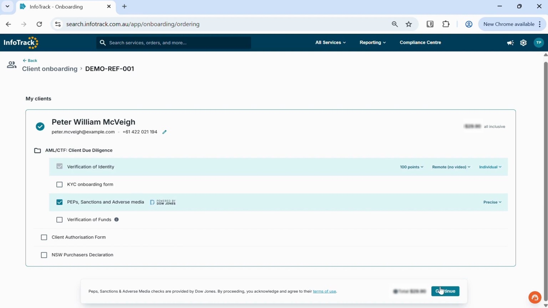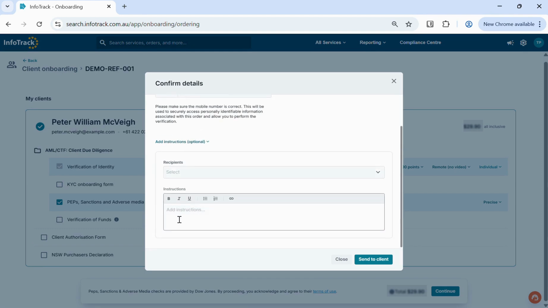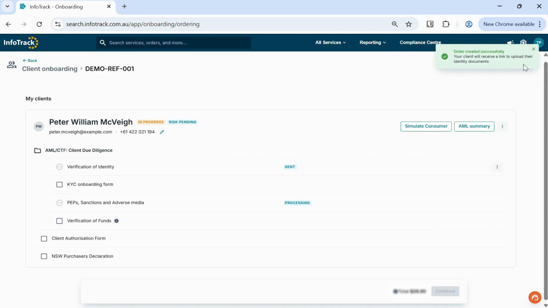What I'm going to do today is go ahead and click continue and send out this check. When you click continue, you'll need to put your own mobile phone number in, and you have the option to add instructions here if you need to. I'll click send client now, and this is going to send the check to my client.